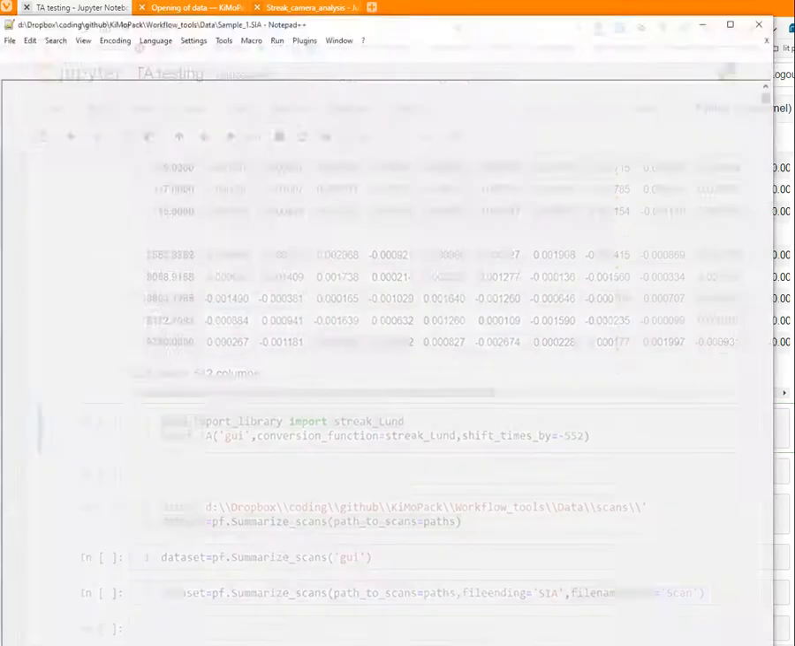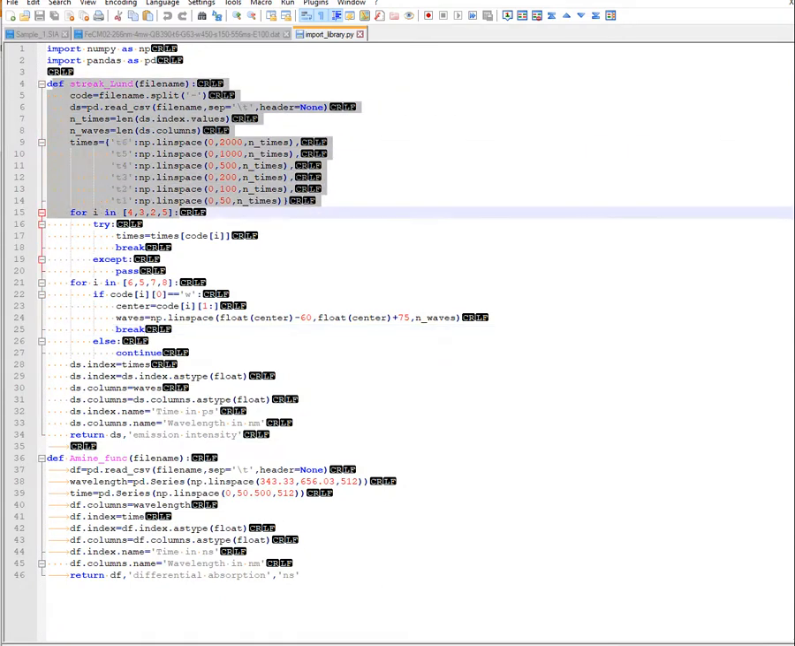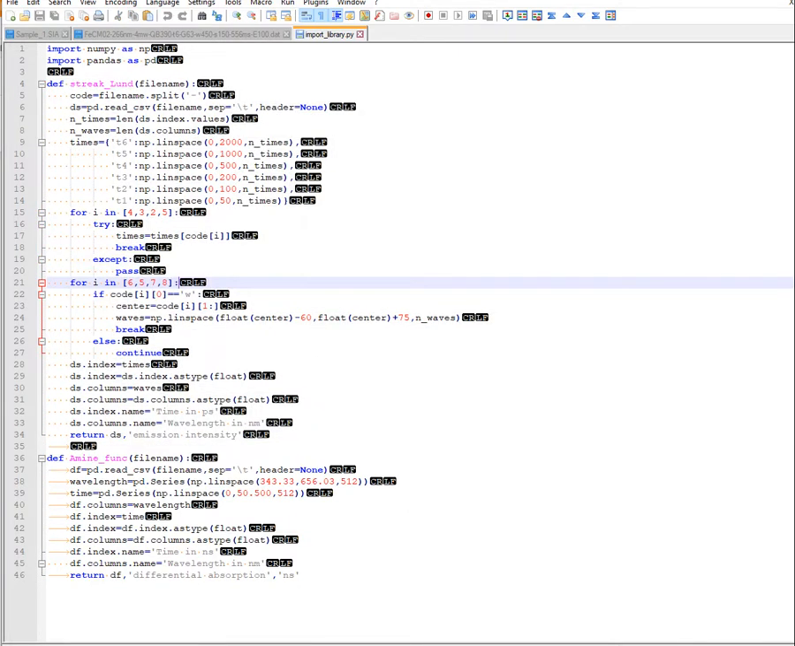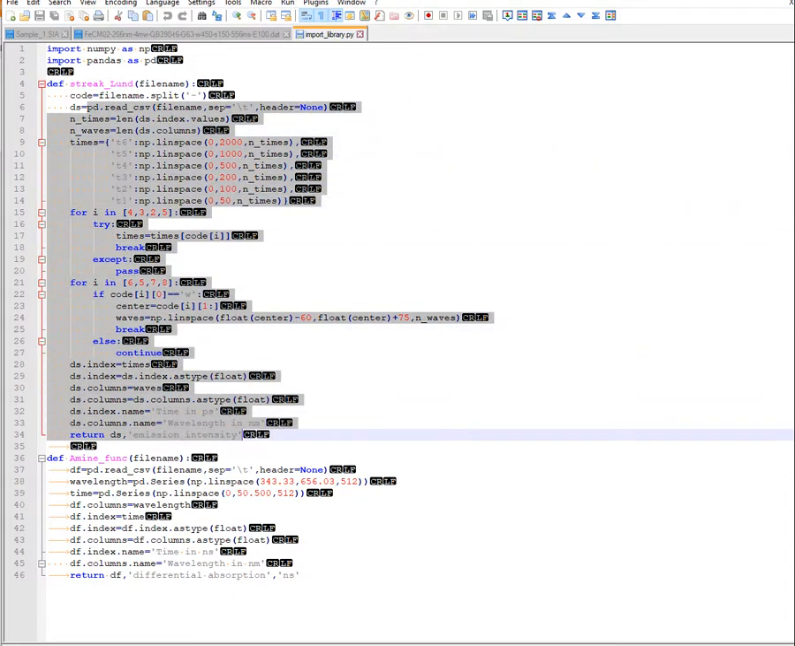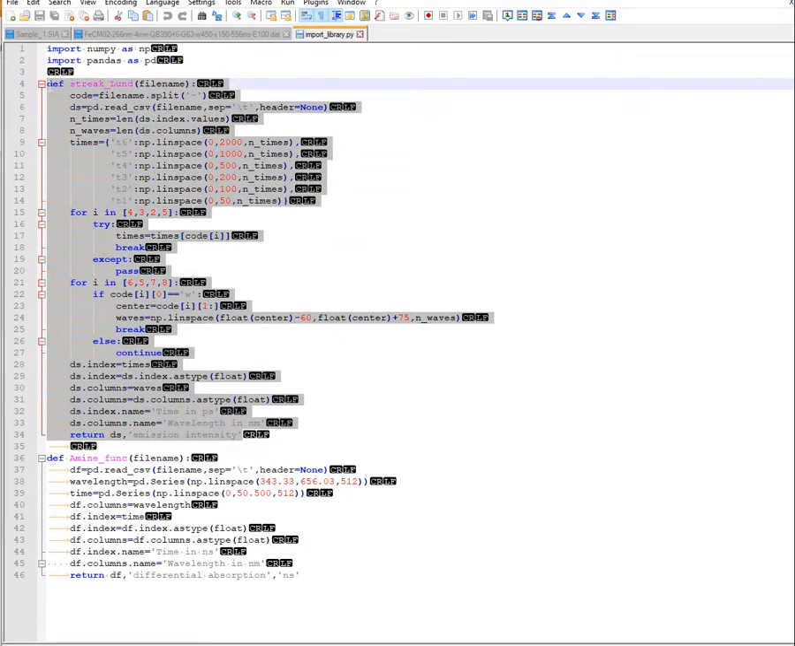As part of KiMoPack, we're providing an import library. Right now there are only 2 files in there, but I'm happy to help you develop your own function for that. Here, for example, we read in streak camera data and do quite a lot of different shaping, at the end returning a DS dataset, which we can import into KiMoPack and use to do all the fitting, plotting, and all the things we want. Developing these kinds of functions might be too much, but I'm happy to help if you contact me.